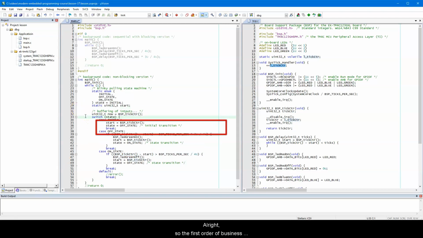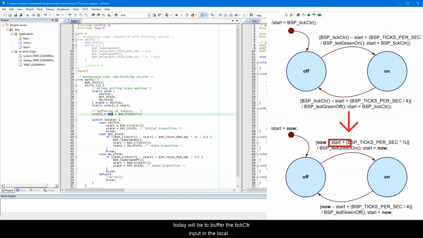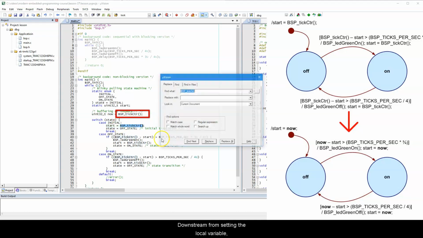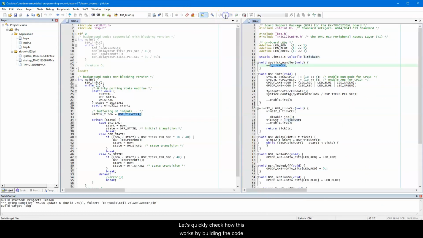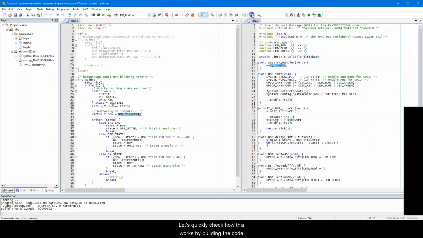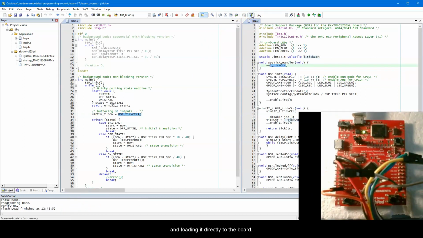Alright, so the first order of business today will be to buffer the tick counter input in the local variable now, so that the input will be read only once in each run-to-completion step through the state machine. Downstream from setting the local variable, you can now replace all direct references to BSP tick counter with that local variable now. Let's quickly check how this works by building the code and loading it directly to the board. And the green LED still blinks happily.